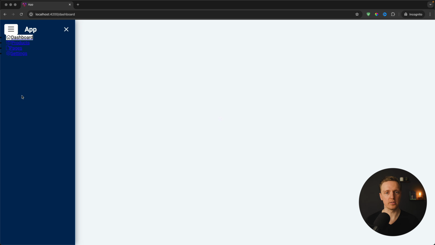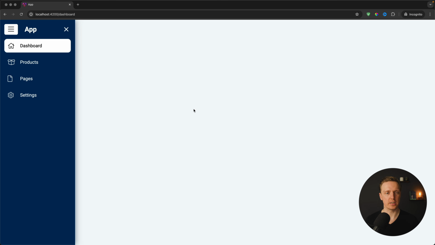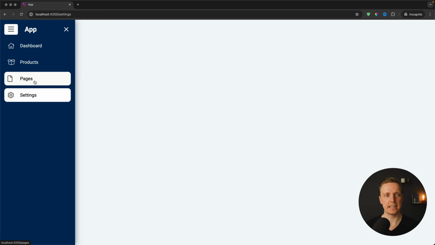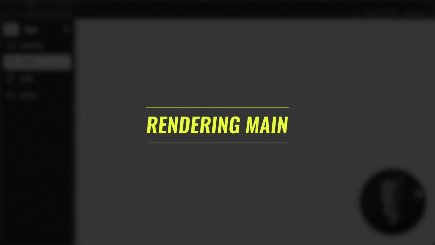Let's have a look in browser. As you can see in browser, our styling is not looking good because I made some errors in the classes. First of all, here should be not a class sidebar, but sidenav nav. Let's check again. Now it is looking much better. We have 4 links, dashboard, products, pages and settings, and they are even working. We can jump between them, and our route was changed. Our basic sidebar is ready.